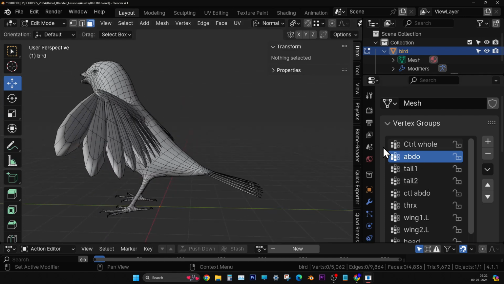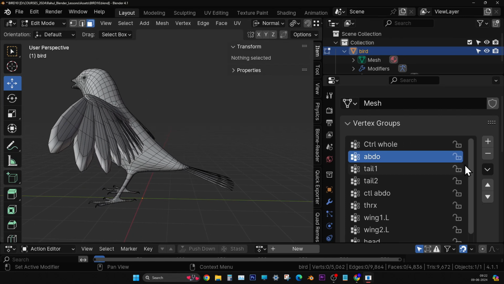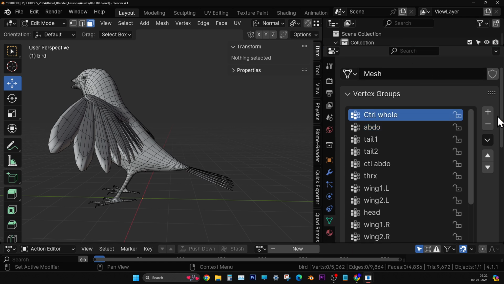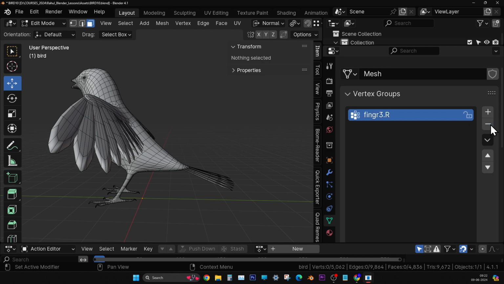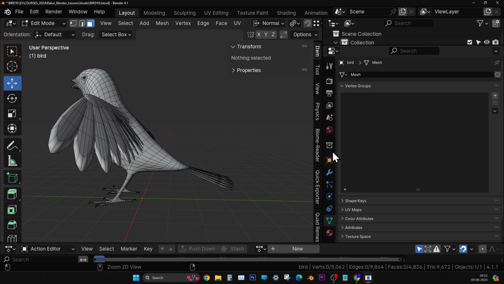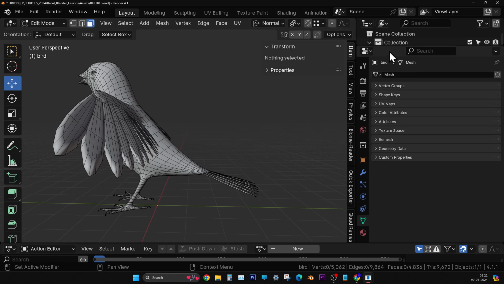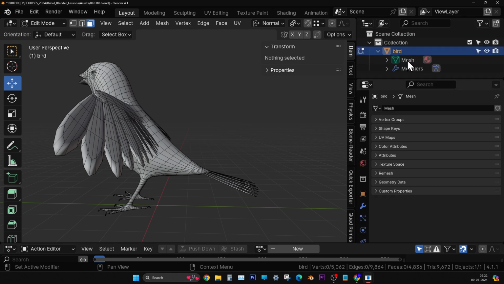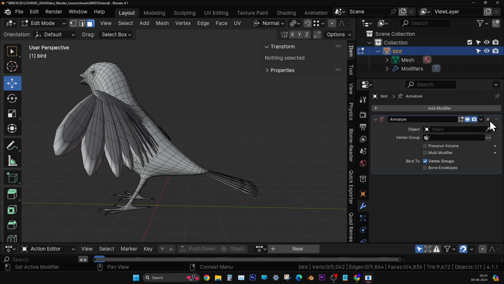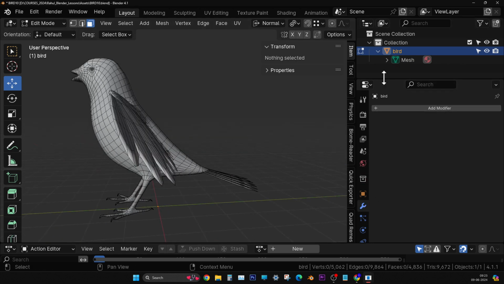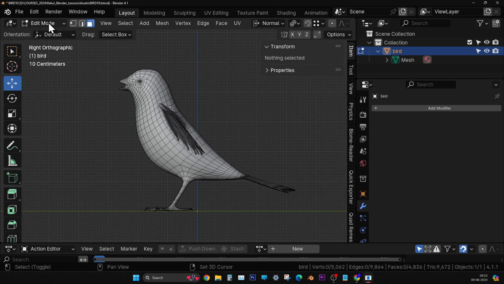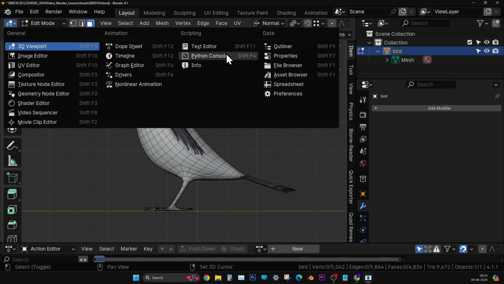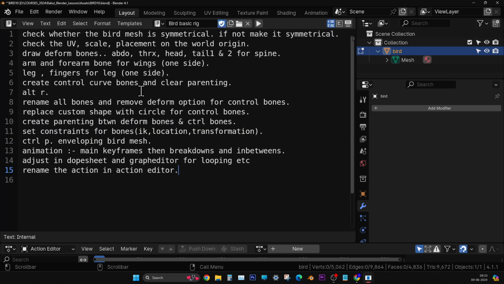So we are going to draw the bones. So we have to delete the vertex groups. Right. Now we are going to do it freshly. So what are the steps for them? I will show you that. See, these are the steps.